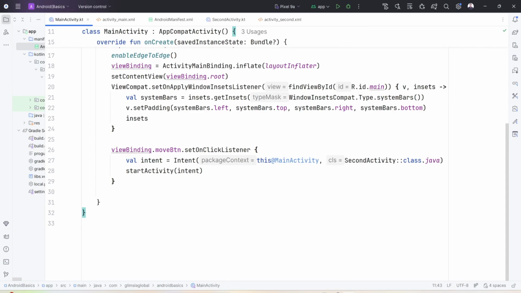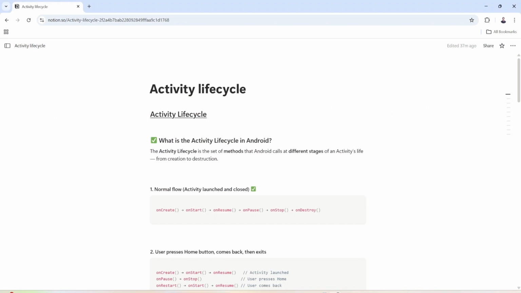Okay, there are some inbuilt methods which will be called by the Android system, and this set of methods we call the Android lifecycle. See, here I have given something. The activity lifecycle is the set of methods that Android calls at different stages of an activity's life, from creation to destruction.